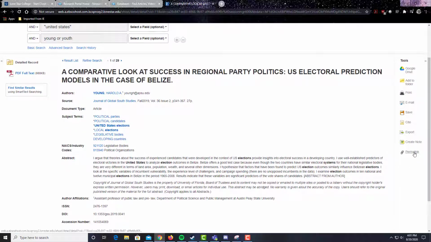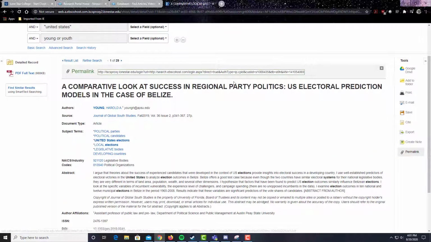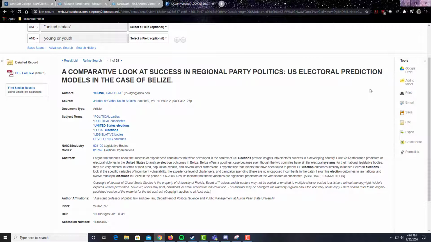Also of note is the permalink feature. This will create a link here that you can use in a discussion forum on D2L. It's very important to use this link and not the link at the top so that those that you post the article to can actually view what it is you've posted. Finally, the full text is going to be here on the left-hand side.